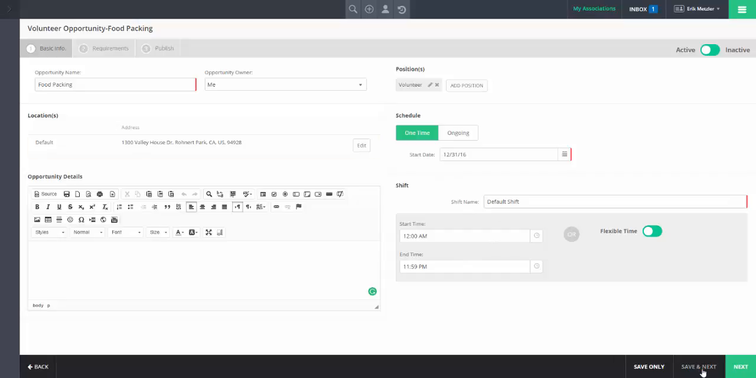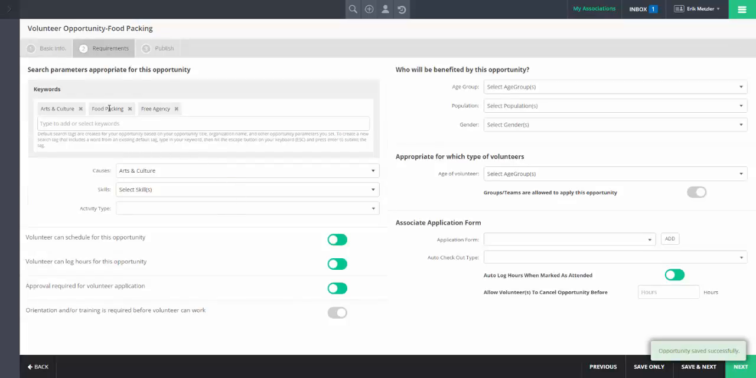Our next page, save and next, is the requirements tab. So this is basically a combination of search tags and a variety of settings. So for our search tags, I'll give you some quick definitions for those, and then we'll go into the settings.